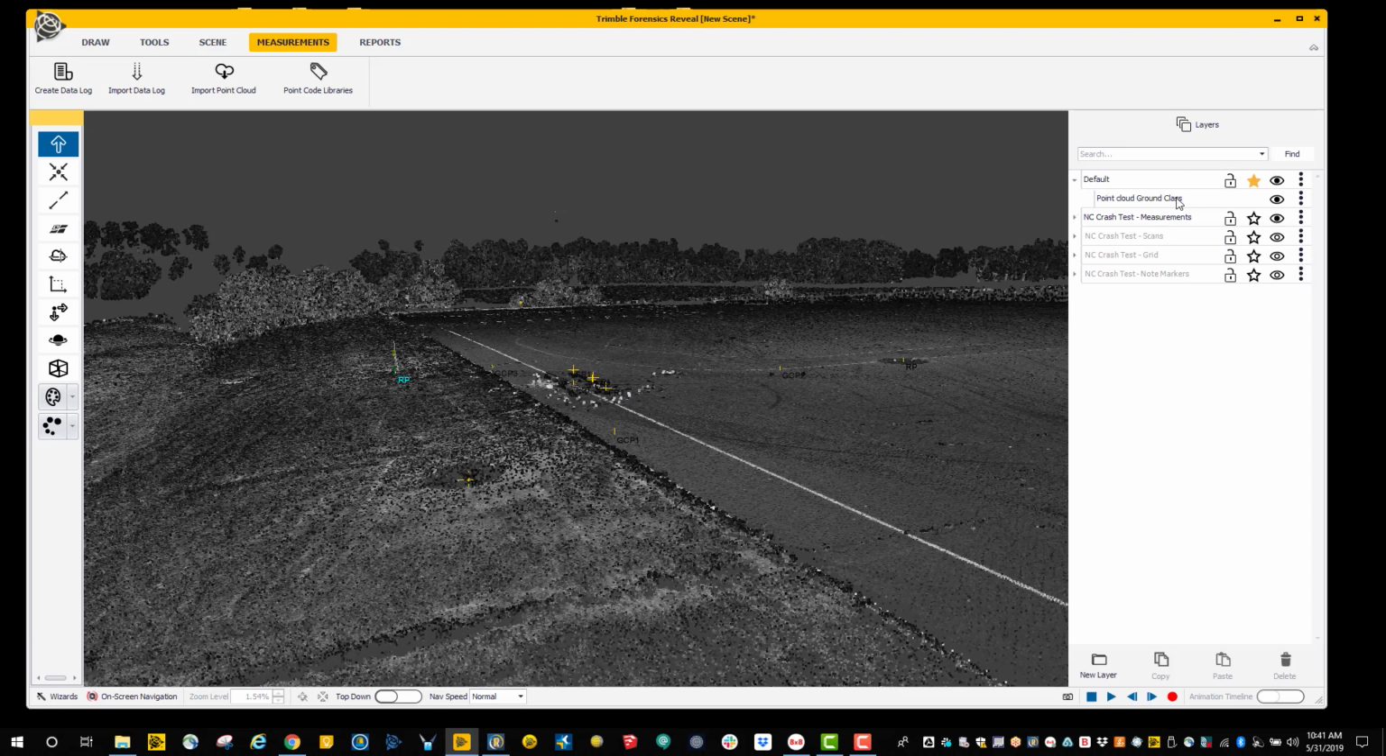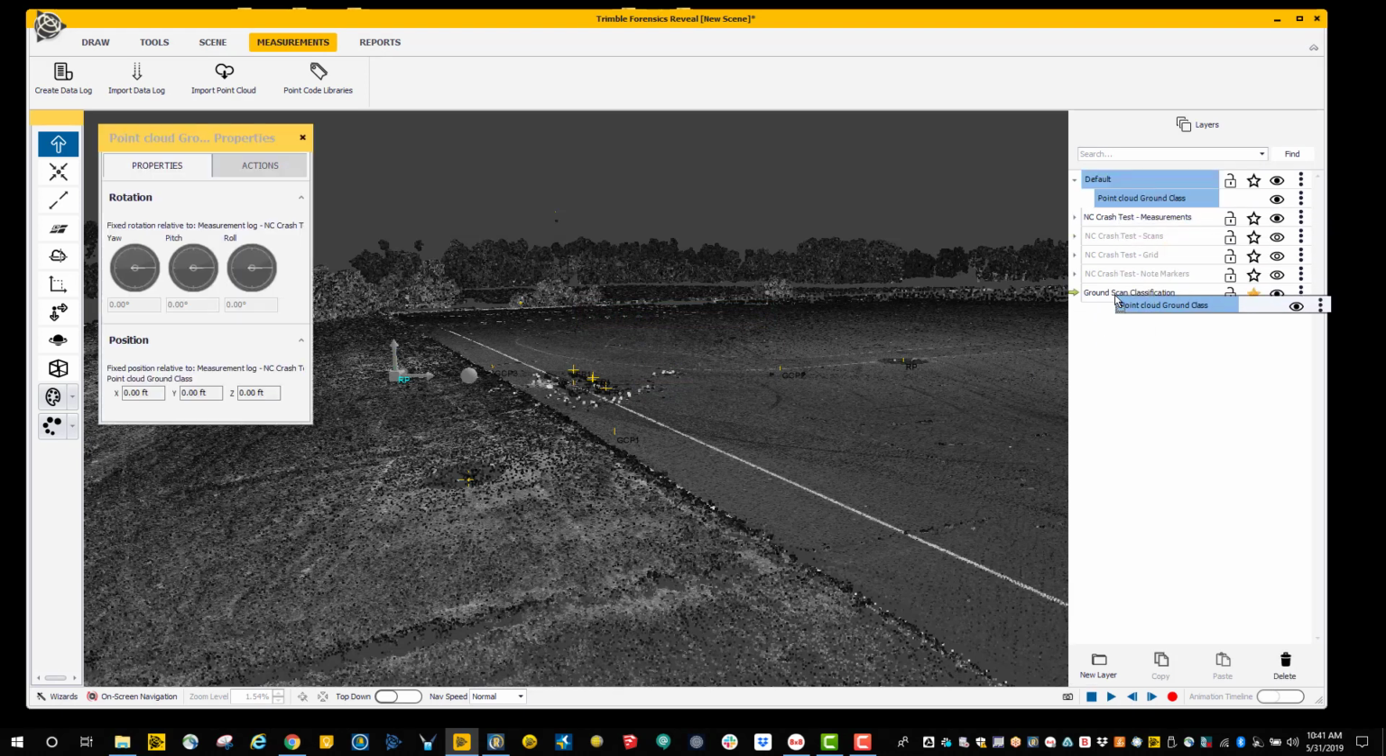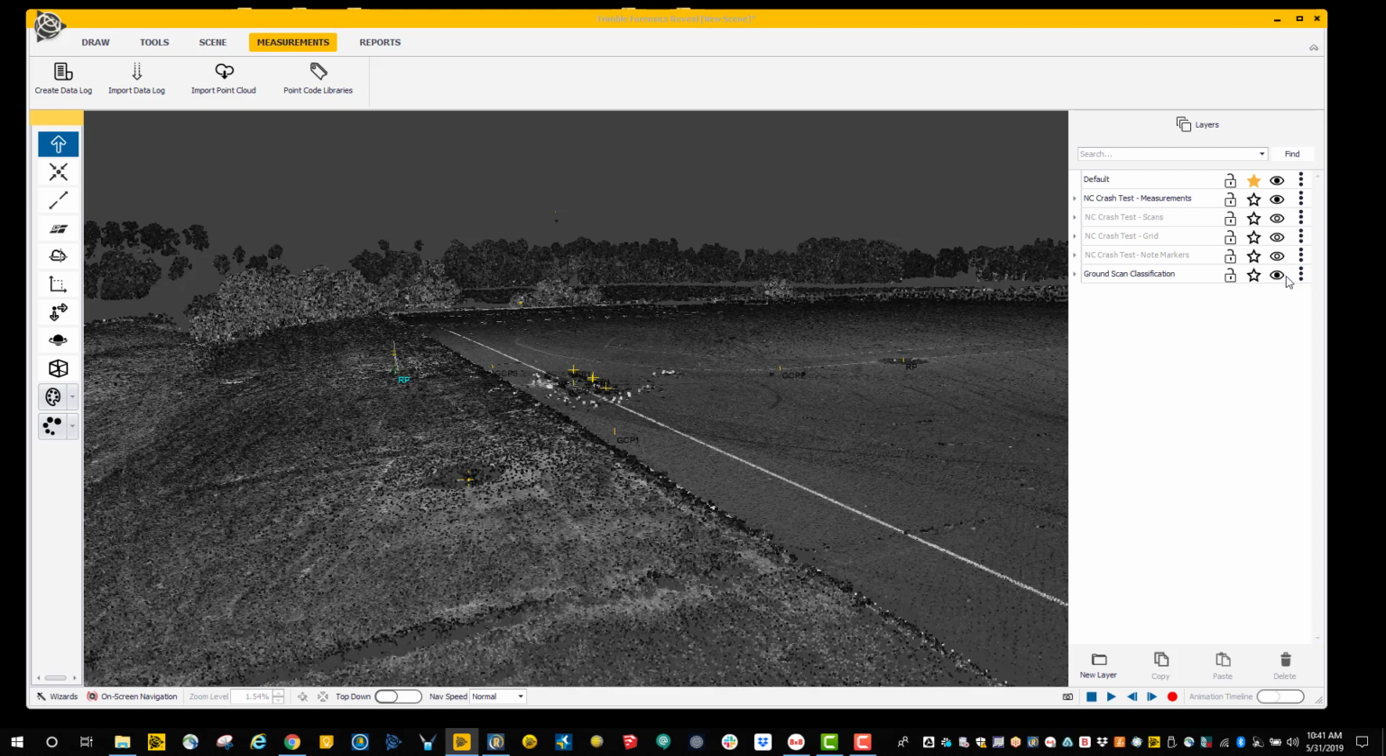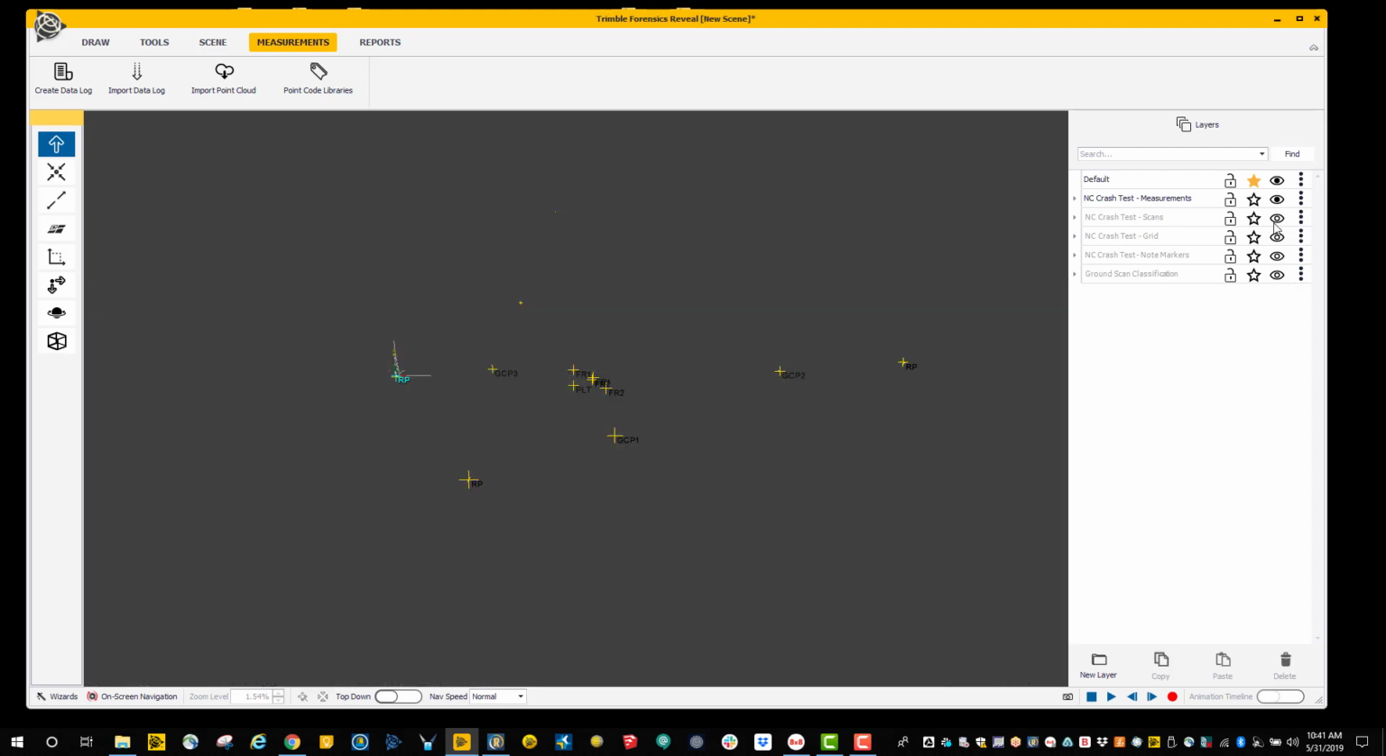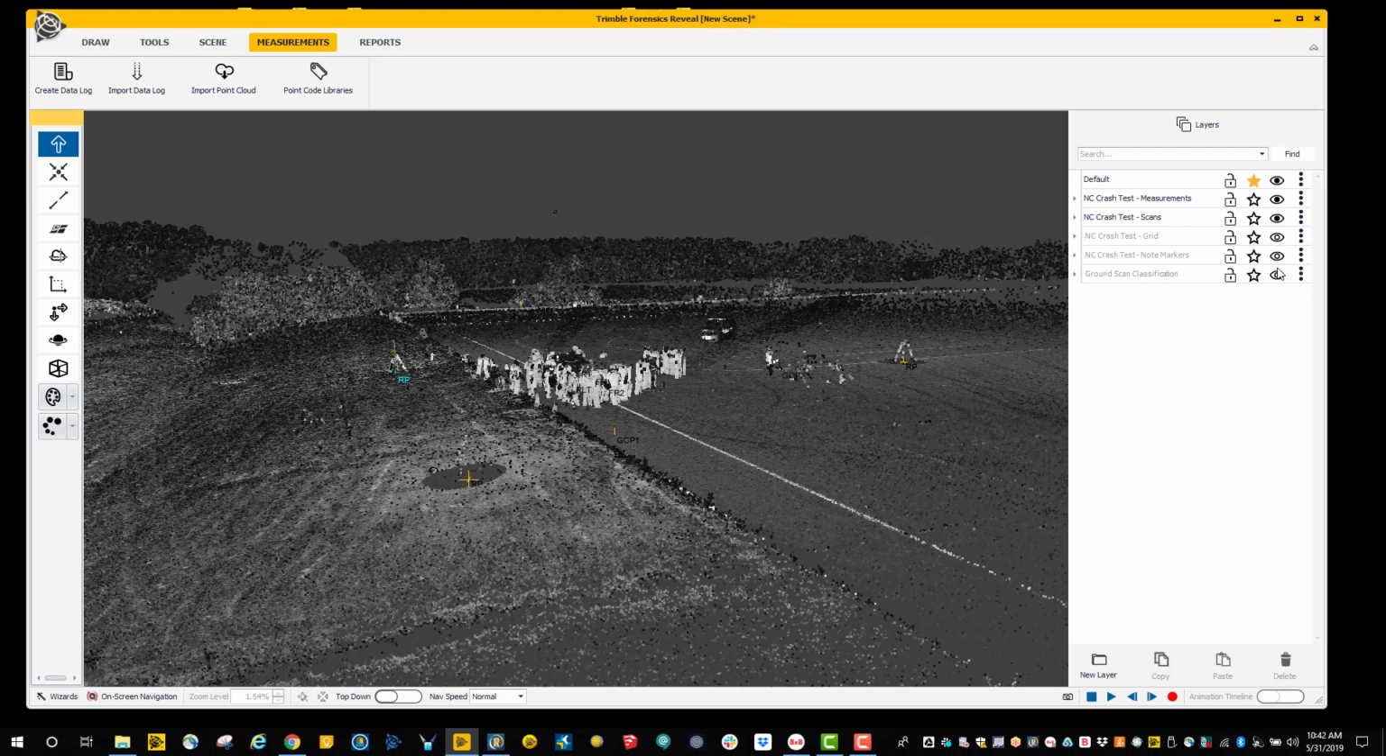It did fall into a layer. The layer is called ground classification. If I want to, I can create a new folder in that layer called ground scan classification, give it that name, hit OK, and then simply grab that scan and drag it into that folder. So now you've organized where that's going to sit in your layer system. That way, if you ever want to turn it off and maybe turn on your raw, you can do that as well.